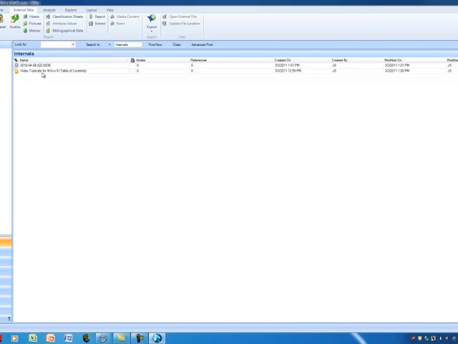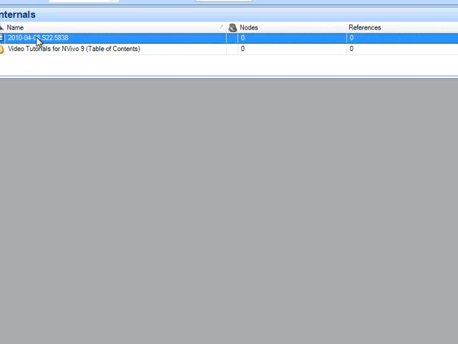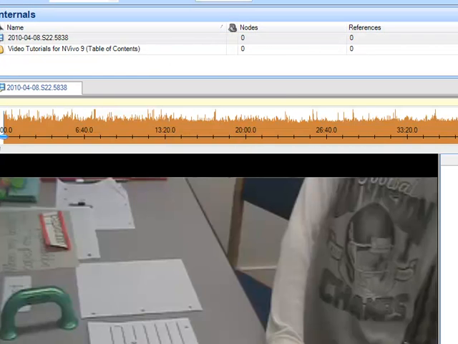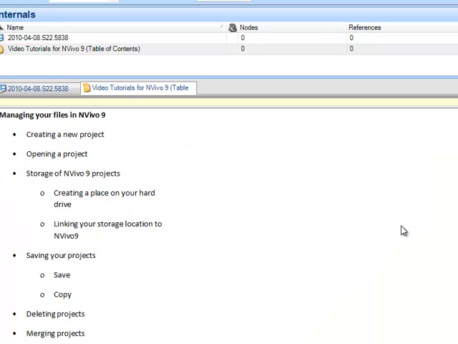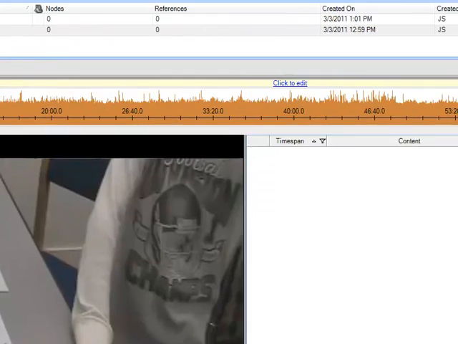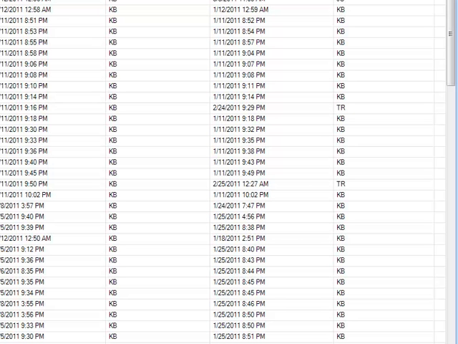And here we have our two files. Now when I click on the movie, things open up. Click on the document. There are both of our files. Now I'm going to go into 5838 here because the next thing I need to show you is how to link a video to an NVivo source.